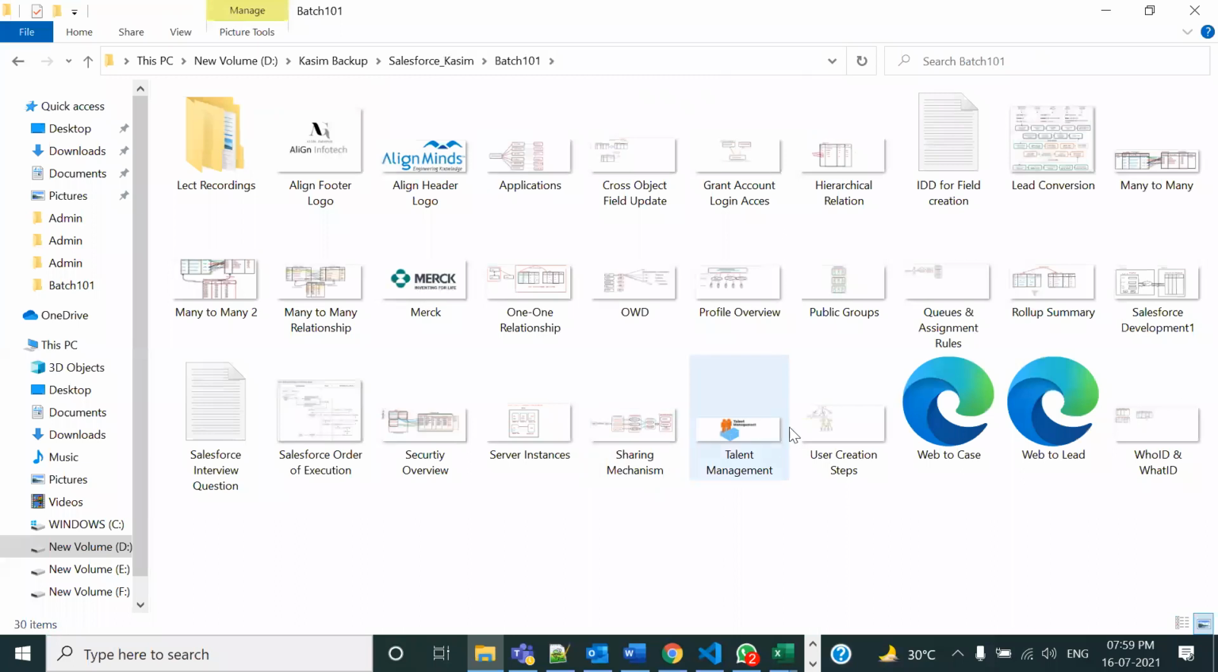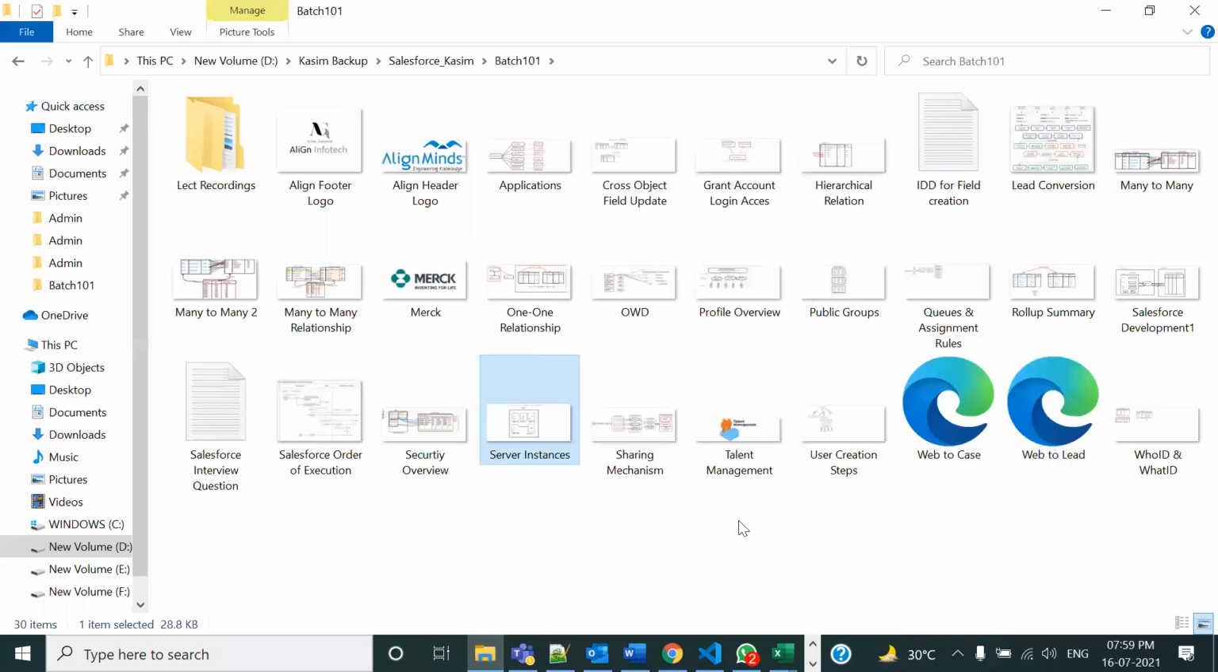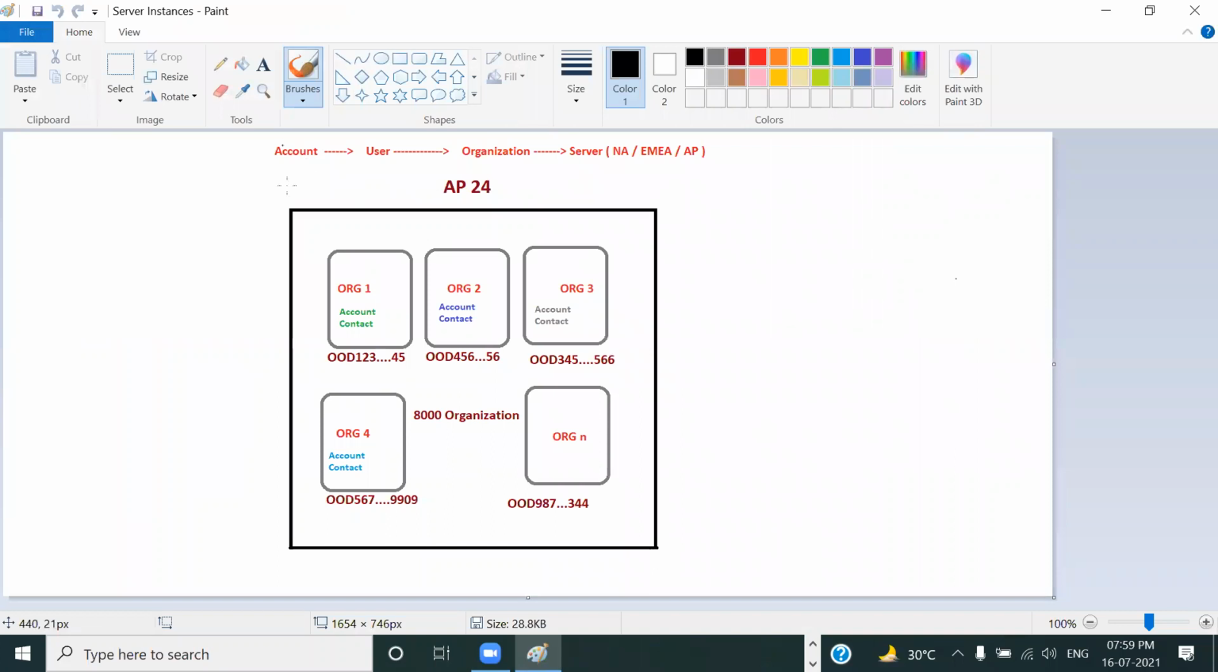Let me try to show you one diagram regarding this. Maybe this is the diagram. Whenever we create any account, you have created a developer account. That means one user has been created. Where? Inside the organization. Where is the organization created? The organization is created inside a server.